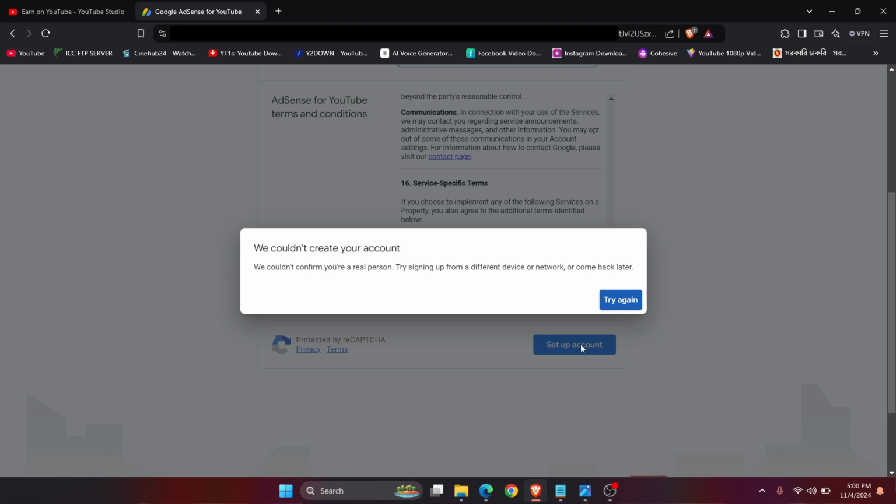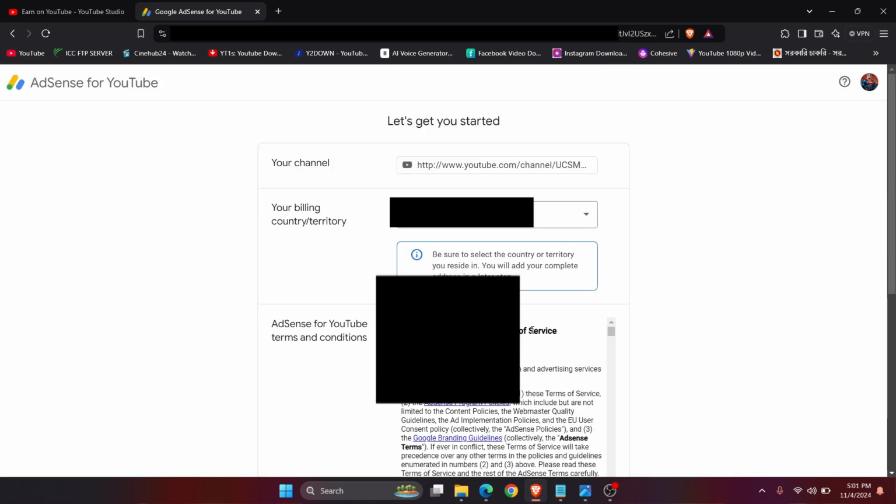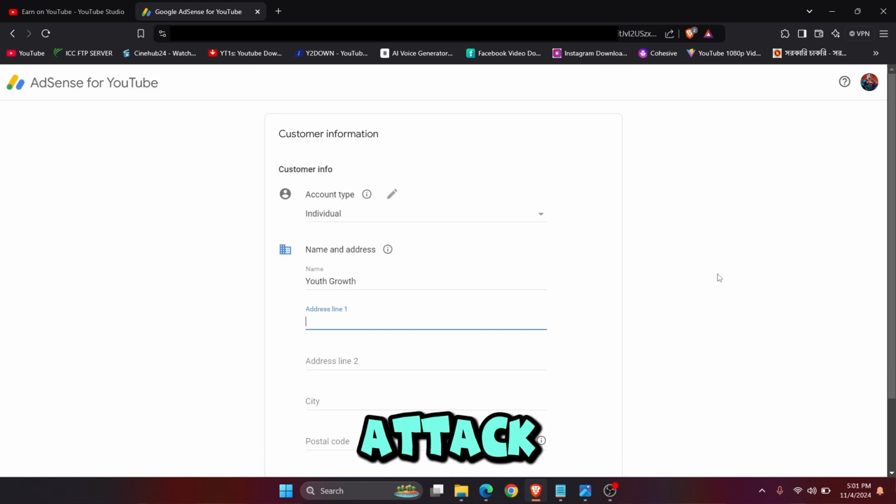What the hell? It's maybe showing that for a new Gmail account. Don't worry, I should try again. I select all of the options again. That time it worked. Oh my gosh, it gave me a mini heart attack.